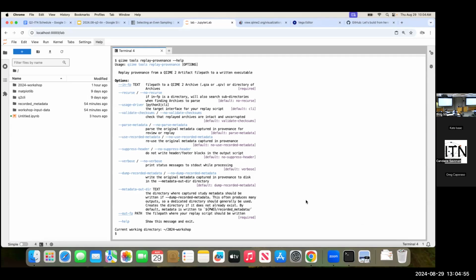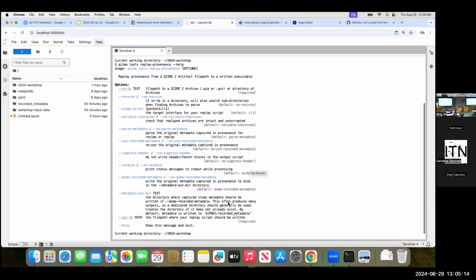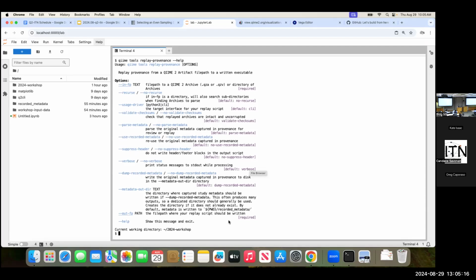All right, so we've seen this menu a few times in all of the other commands that we've run, but we can see that this one is required, in file path is what that FP stands for. And then the other ones are defaulted. So I typically don't worry about those unless I'm trying to do something special. And then required again is out file path.